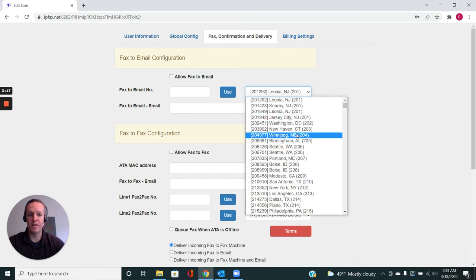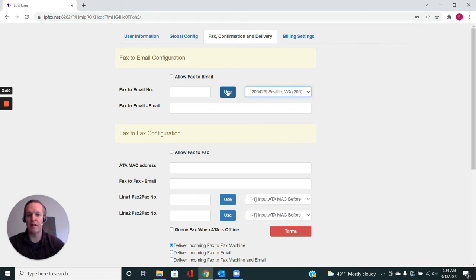So here you can get a new DID. If you're going to be provisioning a new DID, you can choose from the drop down here and grab the preferred area code. Grab one in Seattle. Click the use button and it'll populate in this field here. If you're going to be porting a number to Pangea, you can manually type in the 10-digit fax number here.